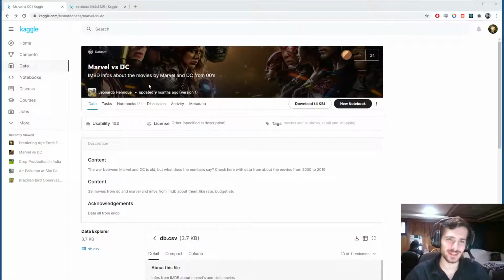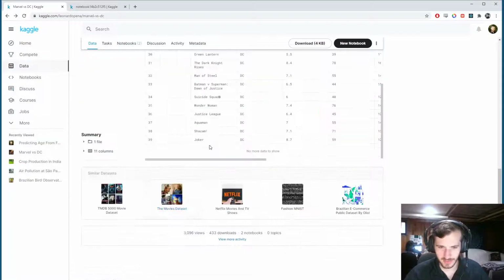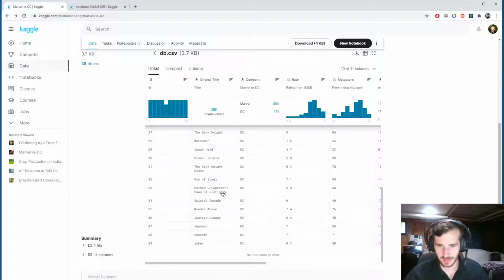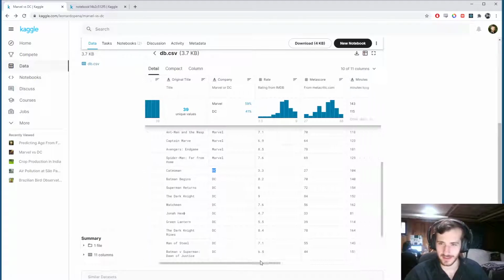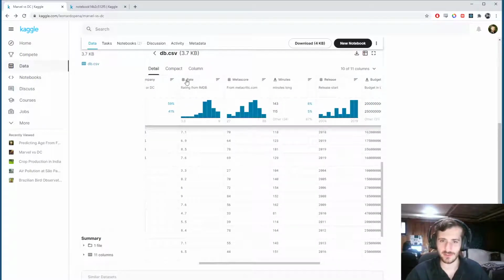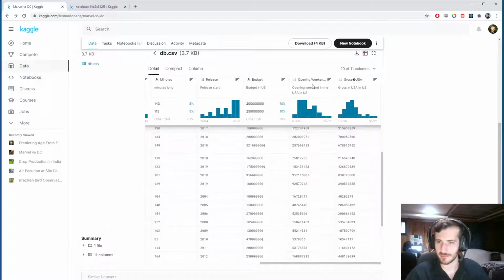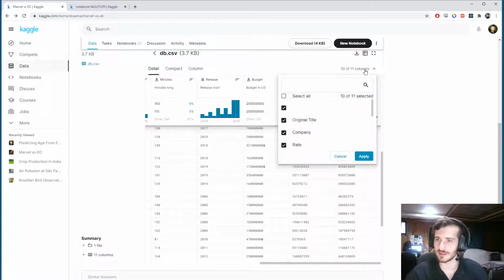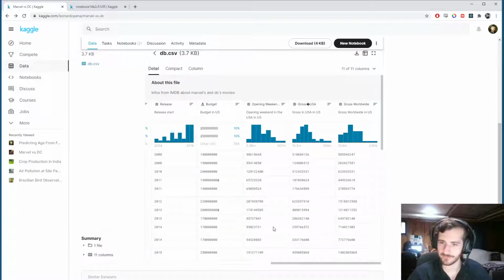Today we have a data set of Marvel vs. DC movies. And basically it's just a list of 38, 39 movies, and there's a label of whether it's Marvel or DC. And our features are rate, metascore, minutes, how long it is, the release year, the budget, how much money it made in the opening weekend, how much money it made in the US, and there's one more for how much money it made worldwide.